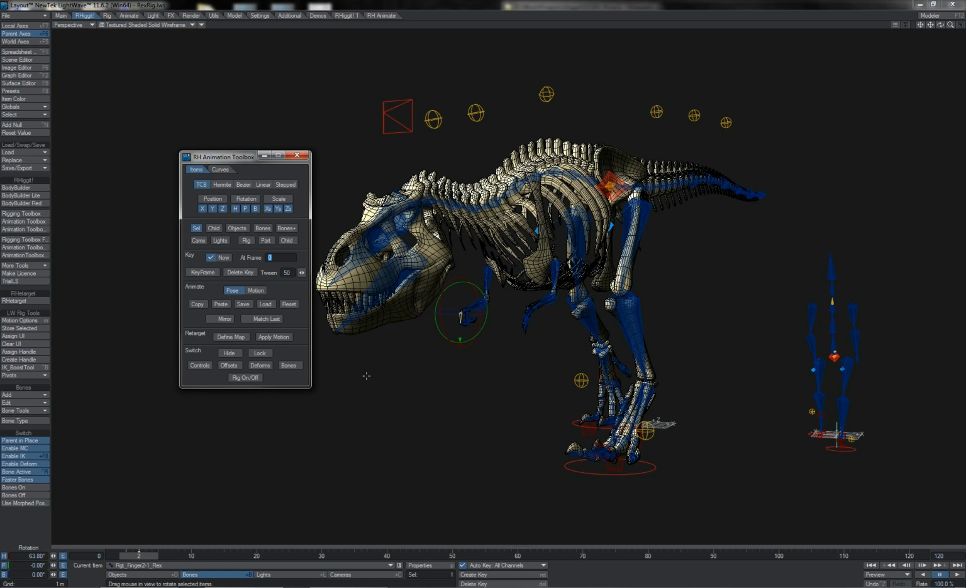So there we have all of the main need-to-know basics of working with the pose and motion tools here on the animation toolbox. In the next video, we'll look over the mirror and match last options that are available to us that give us even more flexibility in how we work with our poses and motions.